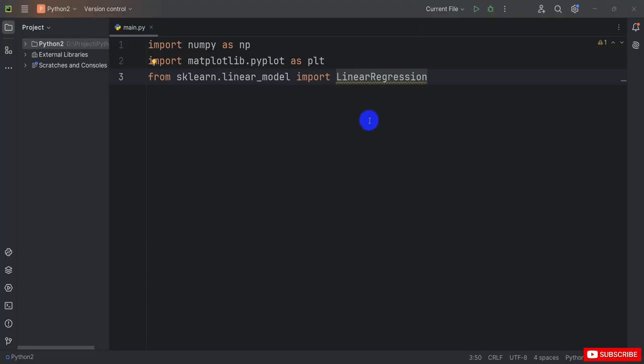So in this session, first of all, I'm creating the linear regression. Linear regression is a method for predicting a continuous dependent variable based on one or more independent variables. Here I'm using the LinearRegression class from scikit-learn to fit a model and make predictions. You can see here I'm importing the NumPy library, the matplotlib library, and also LinearRegression. Now I'm starting this program.